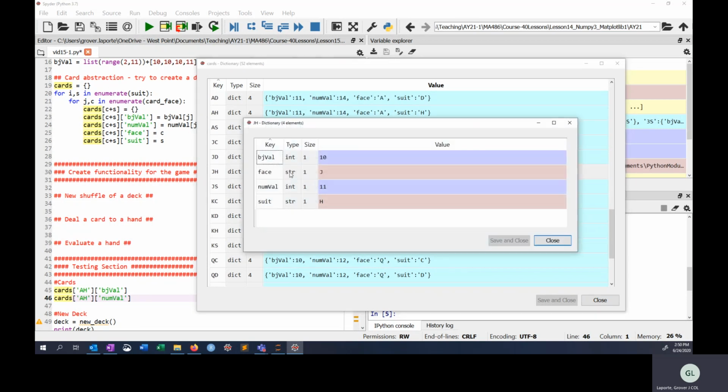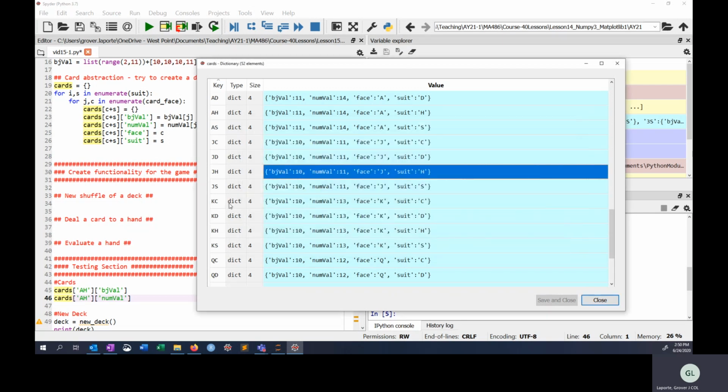Here, let's look at jack. So these have different values, right? So you get the blackjack value here, the num value is 11, the face value is J, and the suit value is H. So you can kind of see how these things are in the data structure called cards. So if I have a JH, then I can access all of the information that's in here.